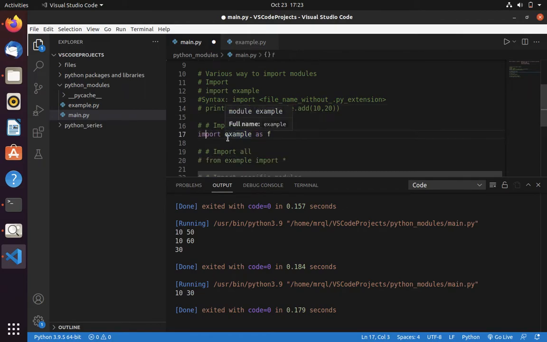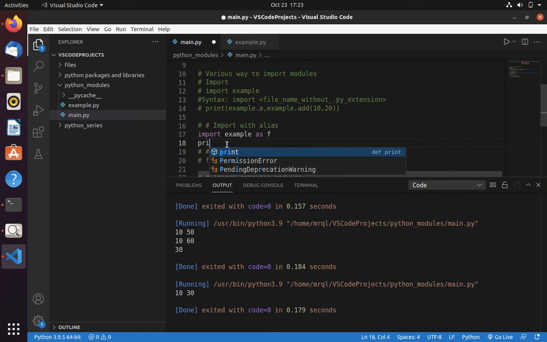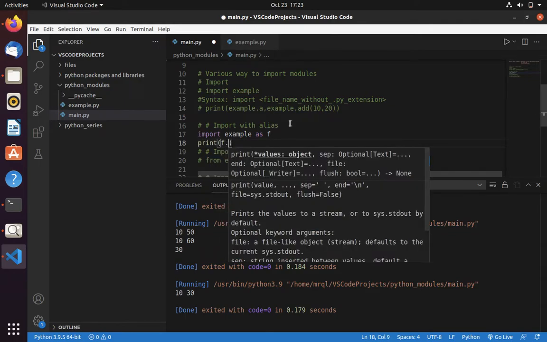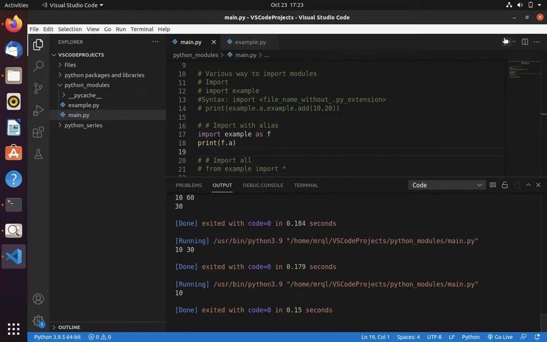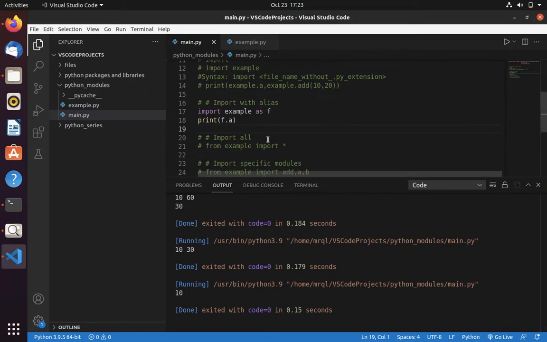We can even provide an alias name to a module. Here you can see I've imported example as f. So instead of writing example.a, I can write f.a. This would be simple. Now let's run the file. Here you can see it is able to print the variable value.